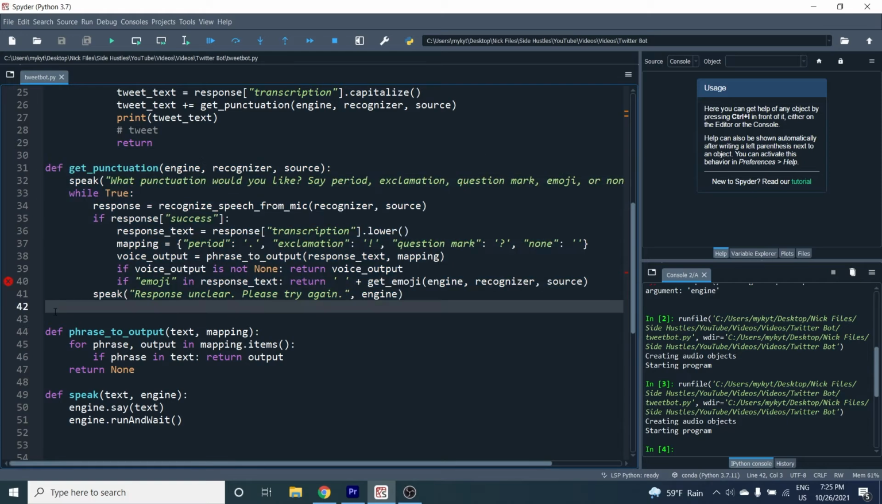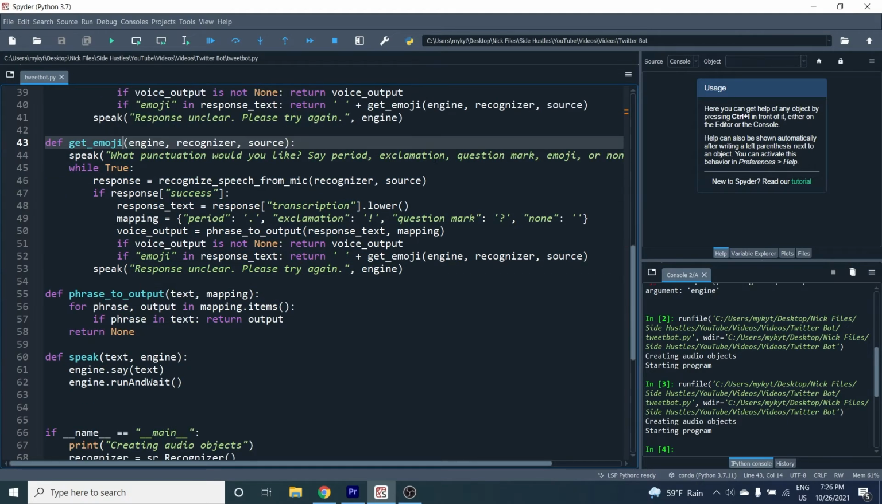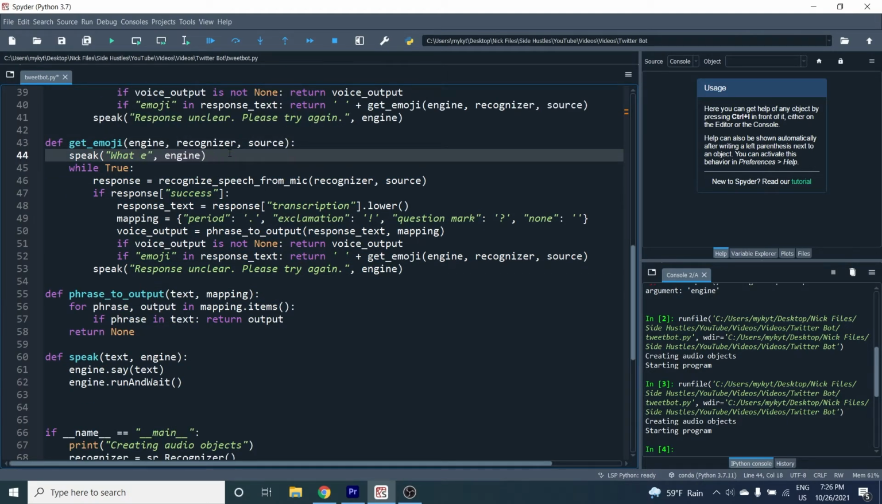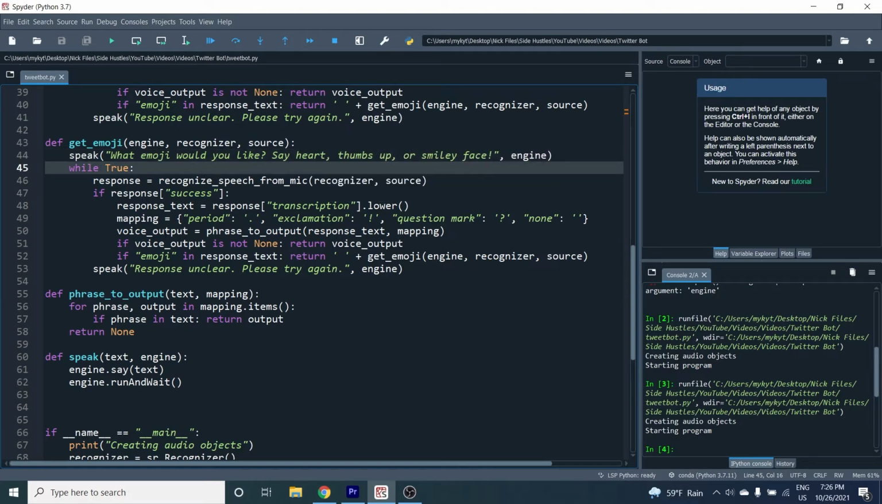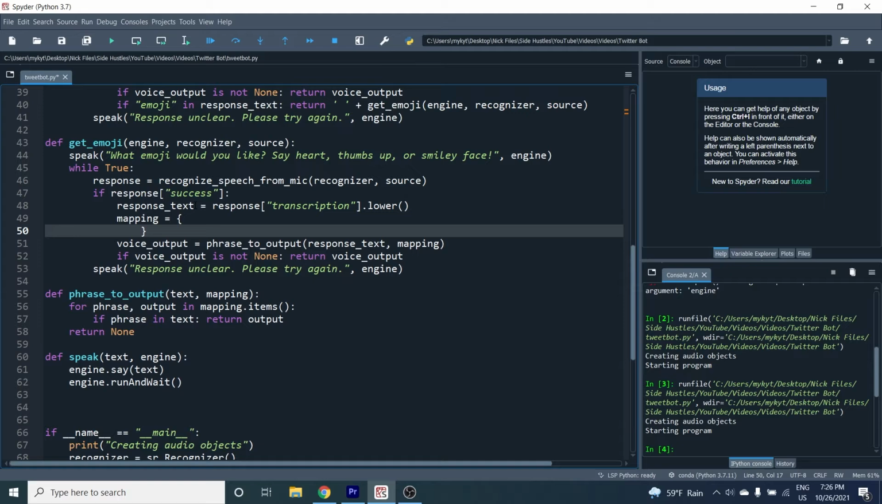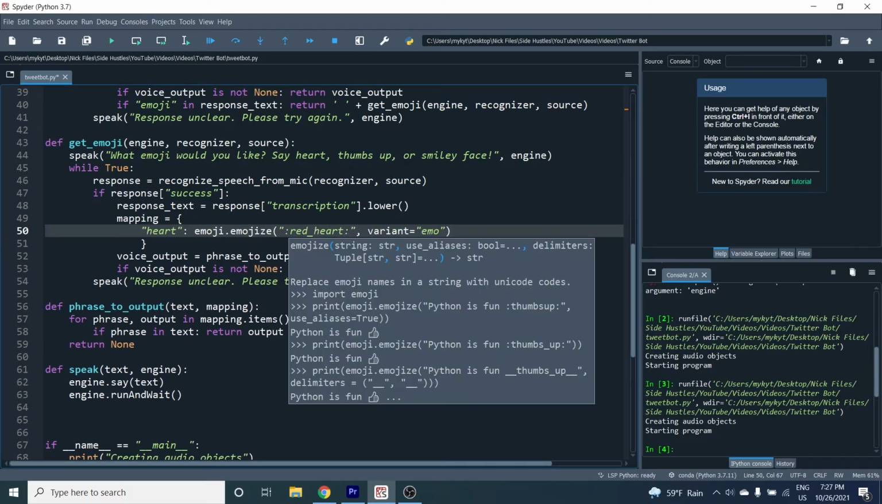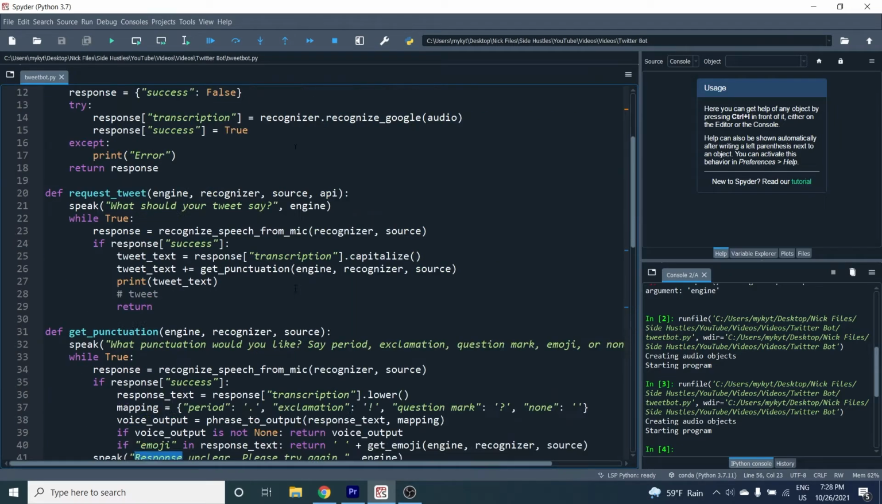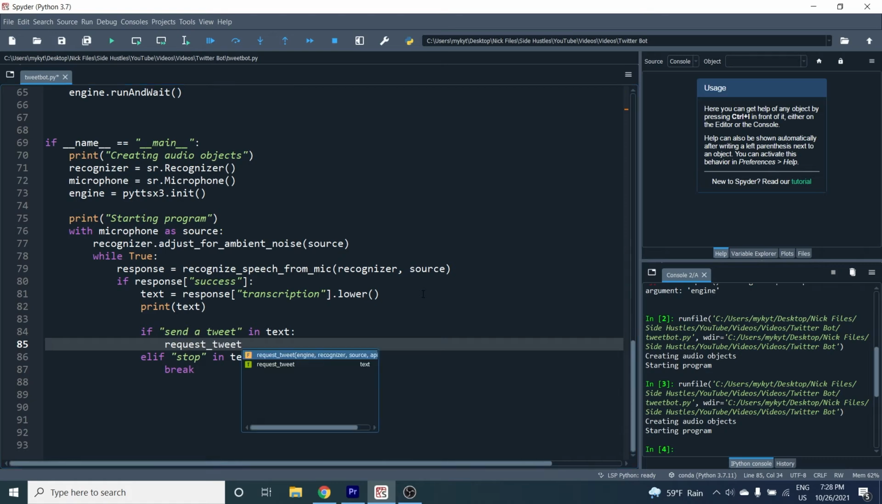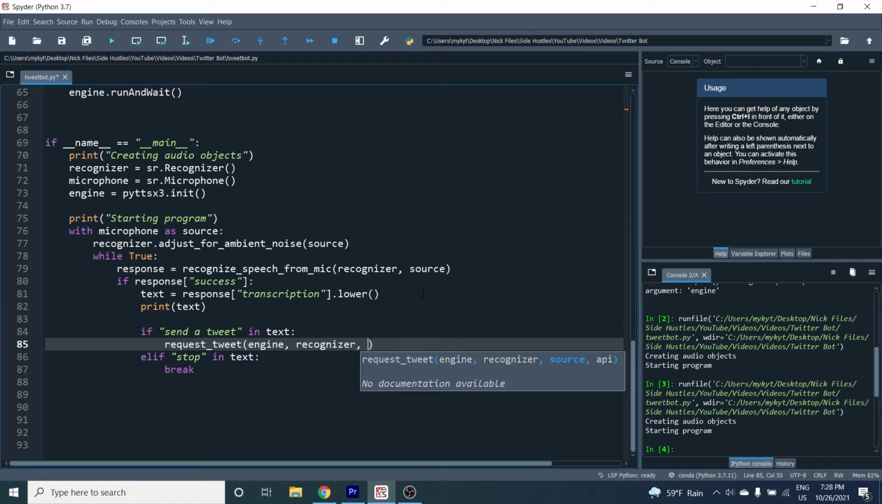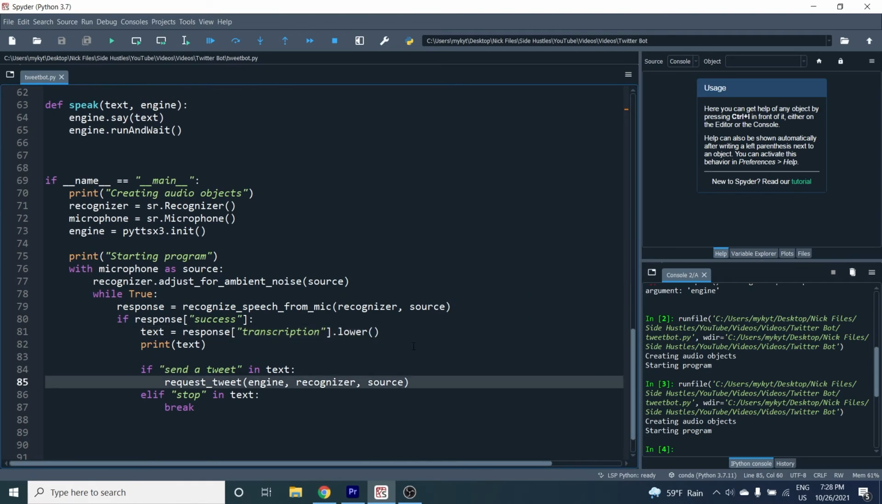The emoji function is very similar to the punctuation function. We give the user a few options: heart, thumbs up, or smiley face. I will use the helper function we defined earlier and the emoji library to get the right emojis to properly display. In our main loop, we call the request tweet function, passing in none for the Twitter API for now because we have not done that part yet. Let's give this a test.